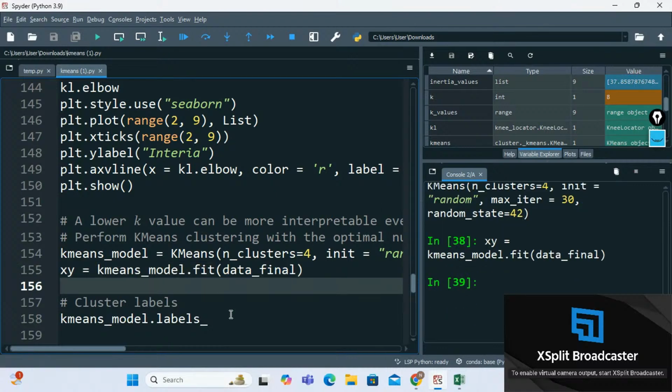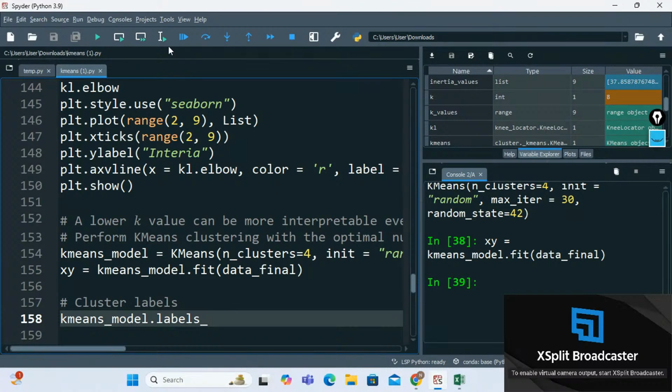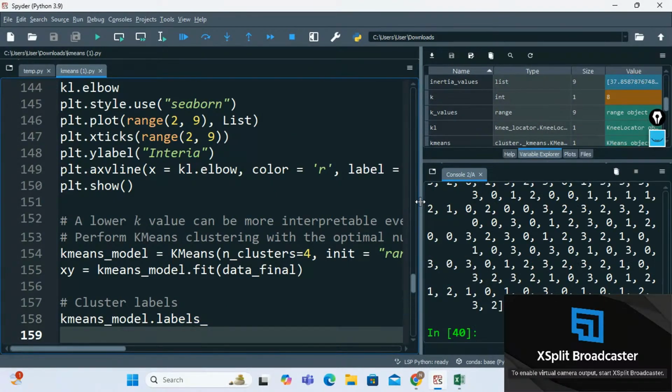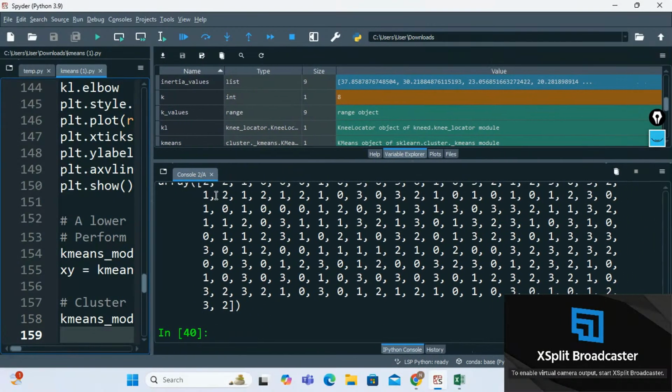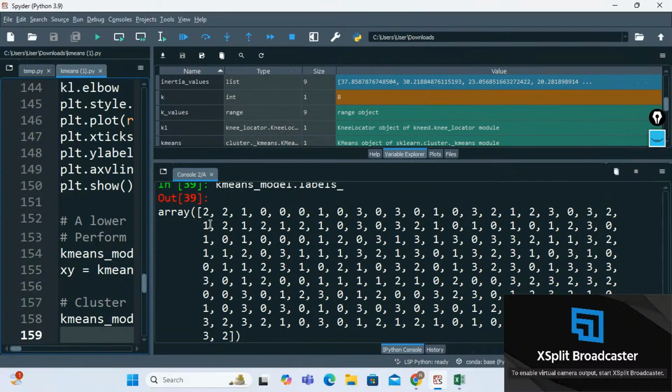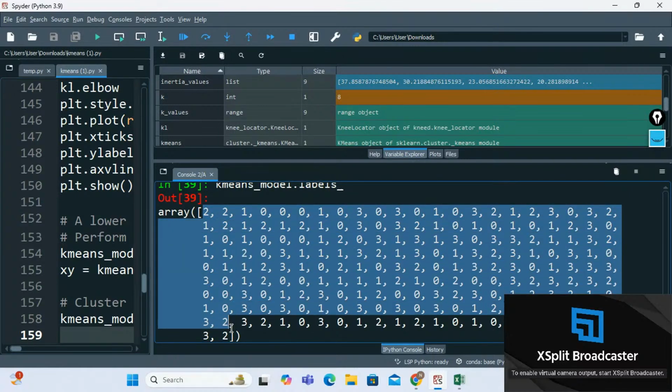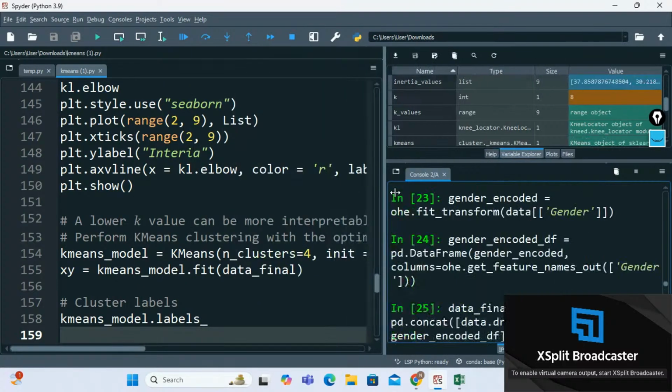I'll get the labels using the attribute labels underscore. Since I have kept it as 4 clusters, these are my labels for the 200 records. From 0, 0 is 1 cluster, 1 is 1 cluster, 2 is 1 cluster, 3 is 1 cluster. In total 4 clusters. Which clusters do the 200 rows fall into? These are the numbers. So I have all the cluster IDs for all the records.